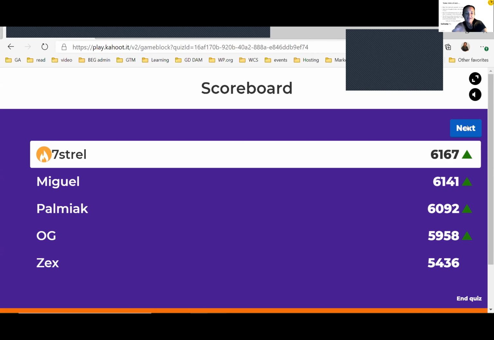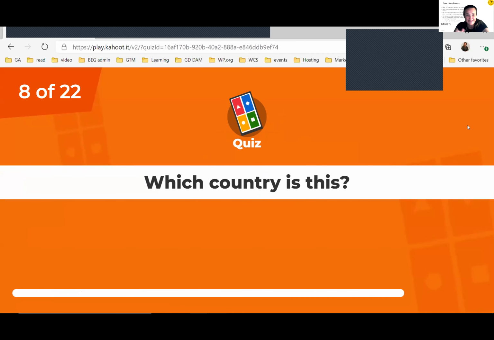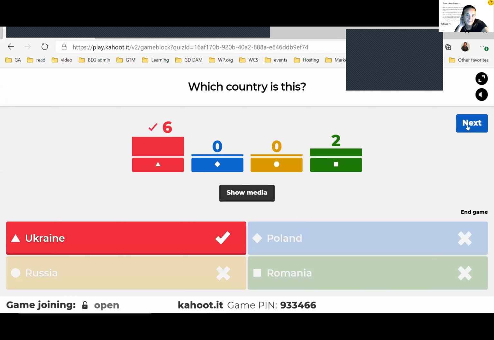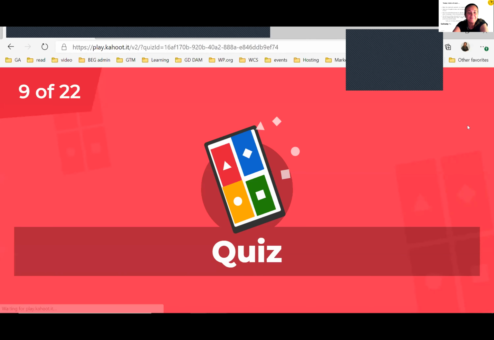Okay, you see, the moment the first tricky question came in, lots of people moved from the first page. So let's go. Which country is this? Ukraine, Poland, Russia, Romania. Oh, Ukraine. Ukraine is the right answer. Let's see who won. Oh, Miguel is just taking the lead by 1 point. For 1 point only. So this is going to be so tricky. Let's move to the next one.